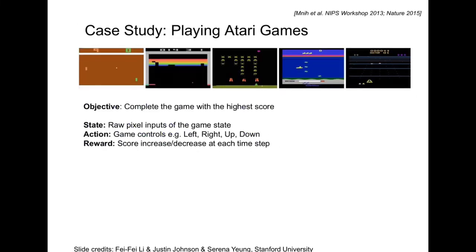The next is this paper on playing Atari games. That's what you are presenting today. So I'll stop here.